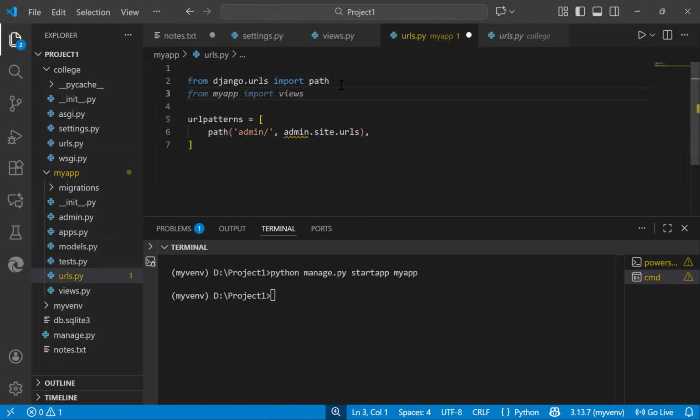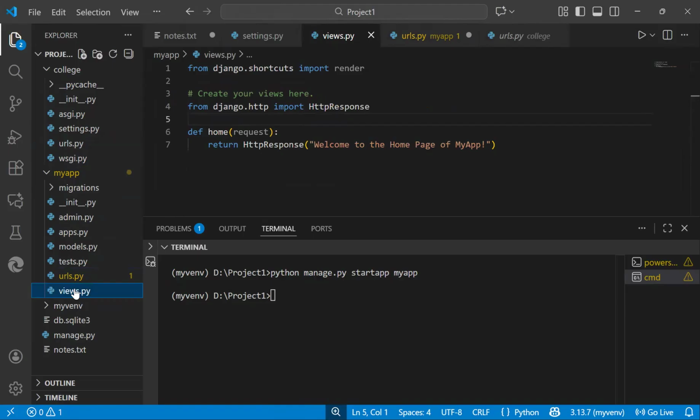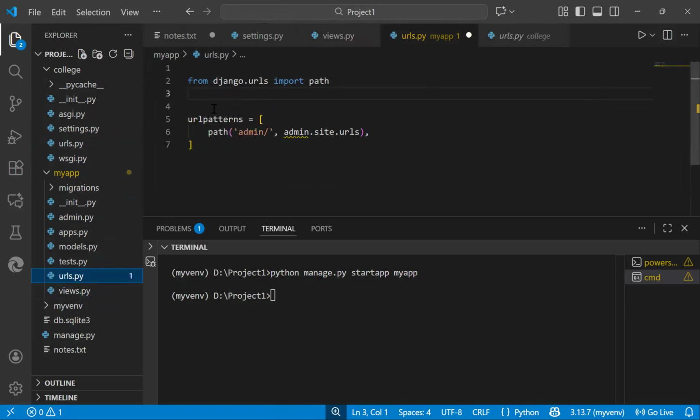Now we have to import all views. Whatever views we have created, we should inform the router. So how to write that: from dot, import all the views. Whatever functions or views are there, please import from views into my particular router.